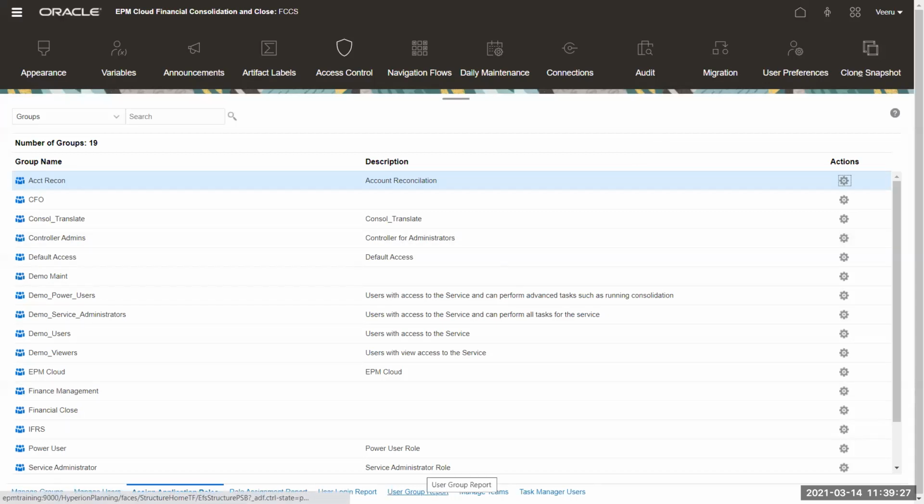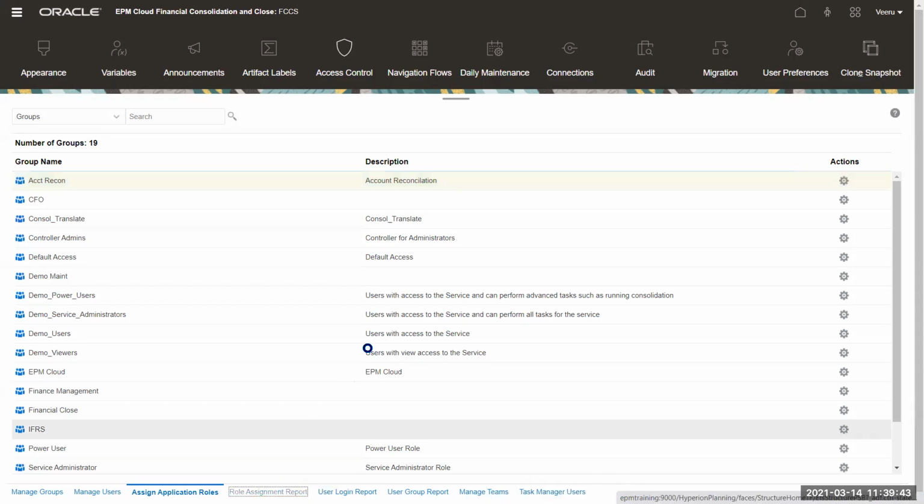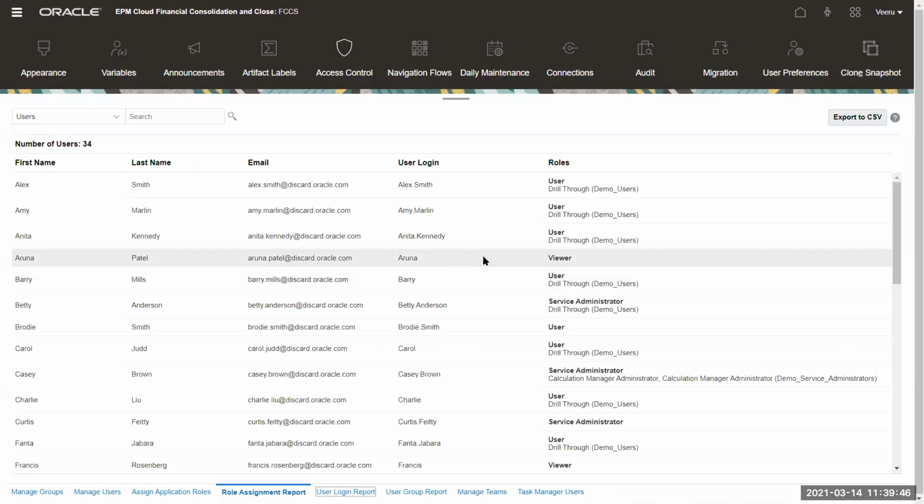And then if you want to replicate the same access that specific user has, you generate a user report, user group report, user login report, or role assignment report. Then you can see what roles have been assigned to that user, and assign the same roles to a different user. So it will help you manage your security more conveniently if you create groups.